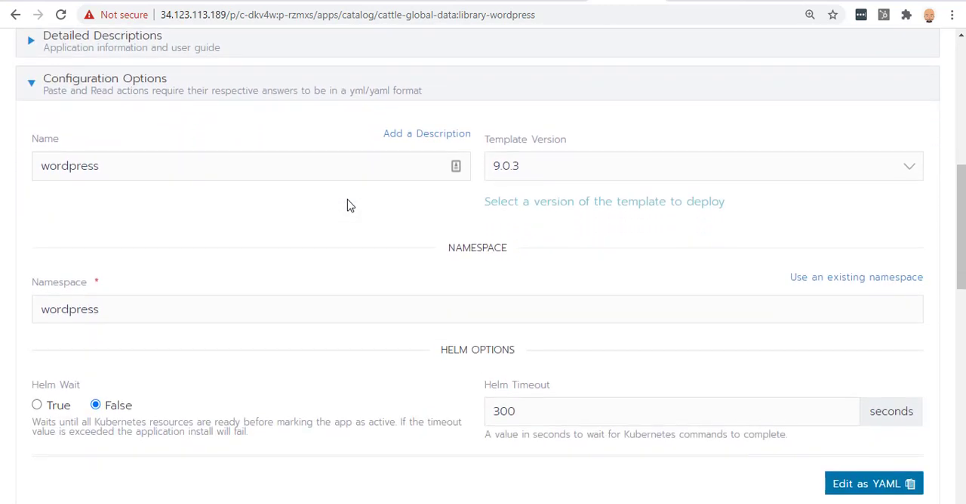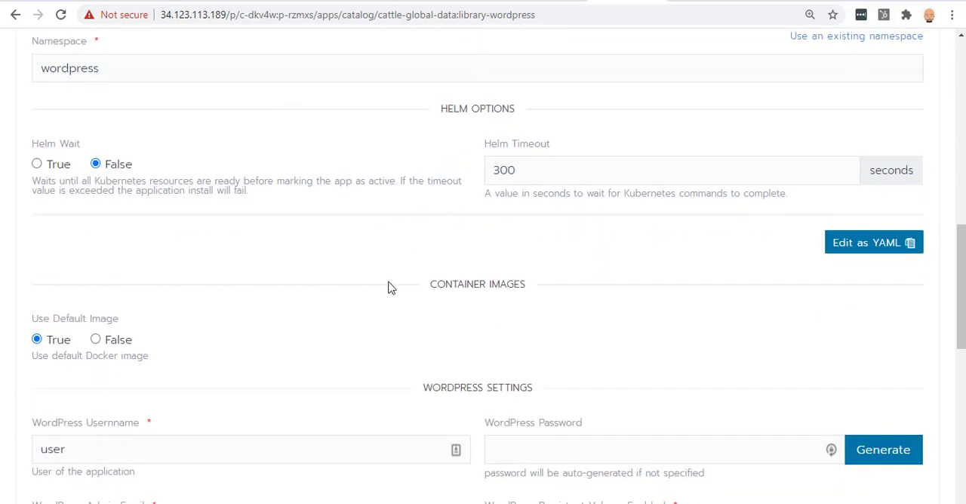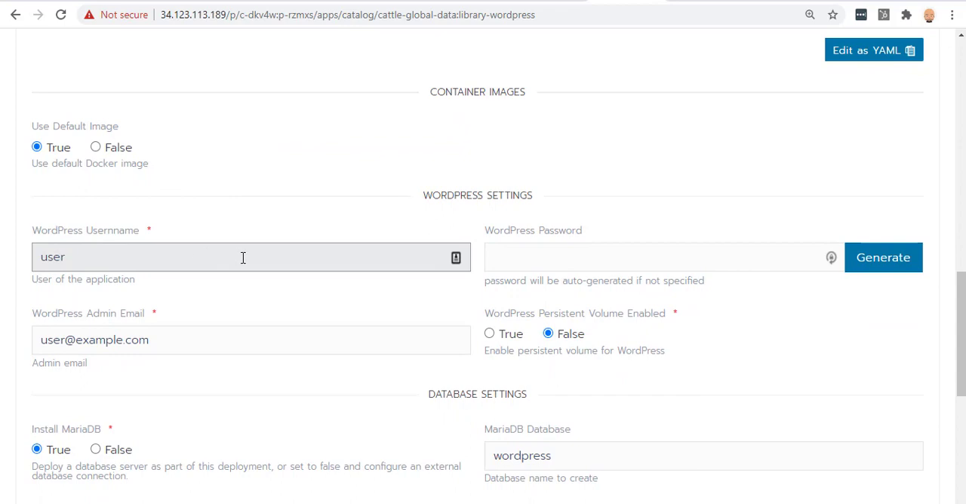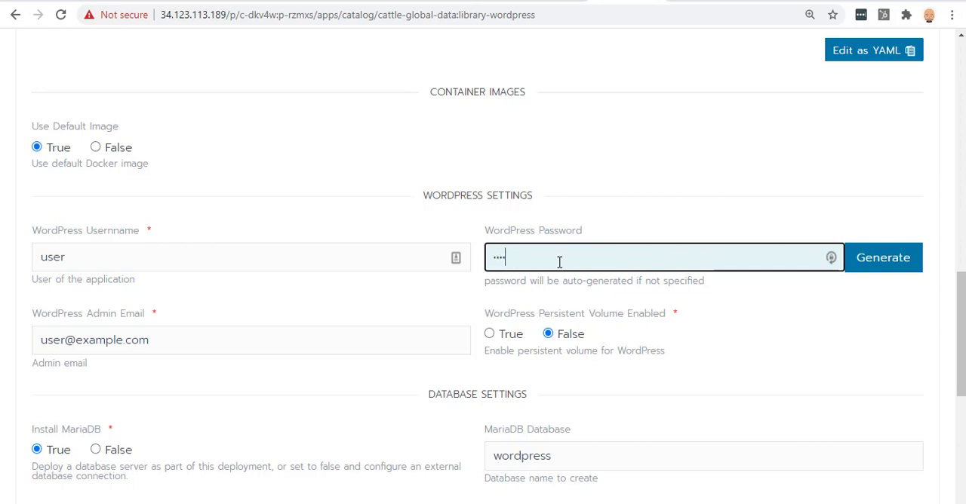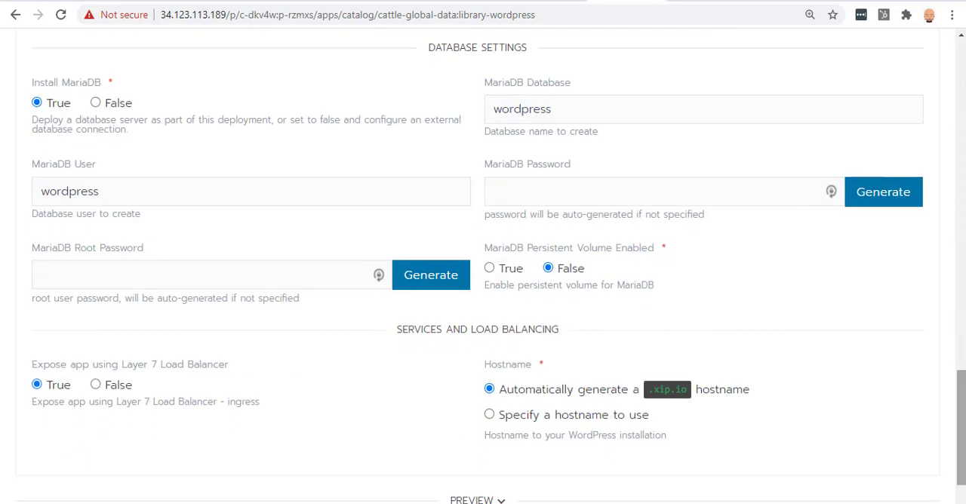And we can go through the basic configuration. We'll leave everything pretty much at the default, WordPress, namespace WordPress. You will use the default image, WordPress user. Username is user. We'll just put password for the password. Do we want a persistent volume? We could do that. Sure, let's do it. 10 gig, and it will create it for us. It's going to install MariaDB if we want to. We don't have to. Once again, WordPress user. We'll put password. Root password is password.